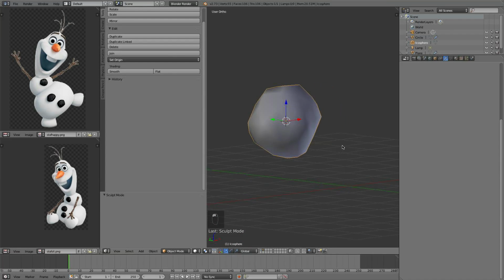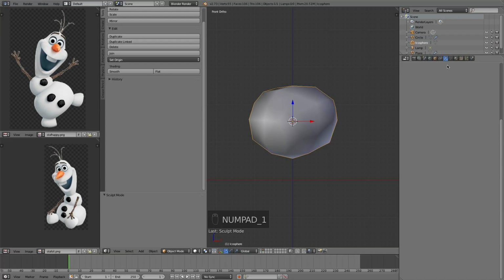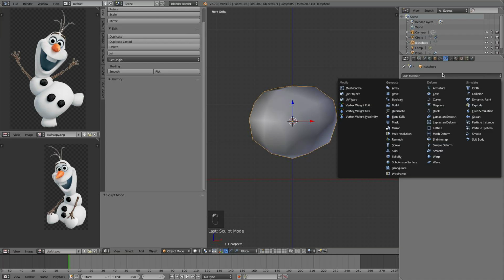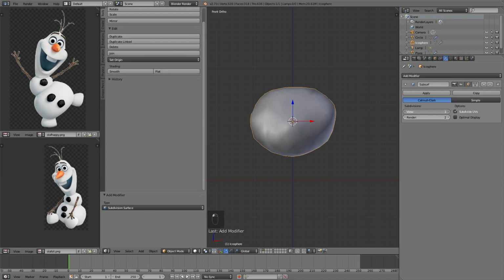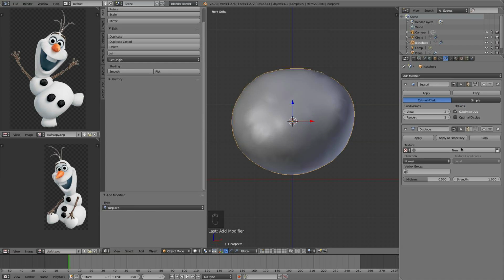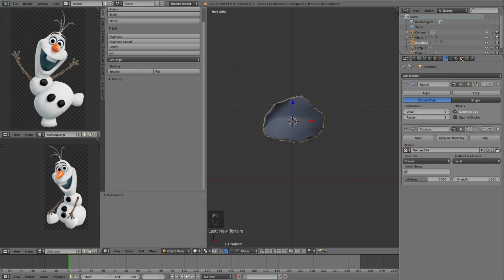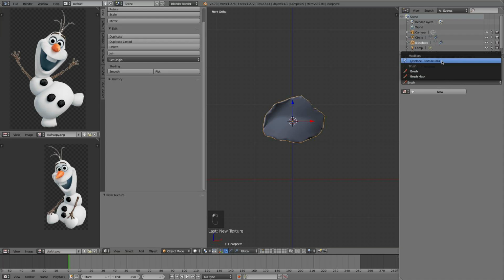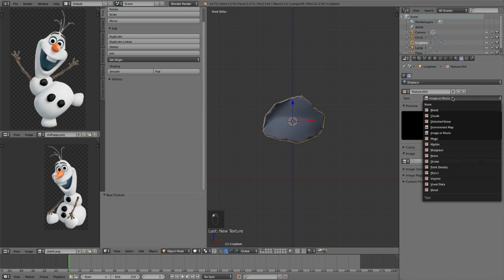Simple, but effective. So what we're going to do with these stones is we're going to add a modifier. That's going to be subsurf. Crank it up. And then we're going to add another modifier, and you guessed it, displace. New texture. Texture tab. I'm going to grab our displace texture there. We're going to change it to clouds.